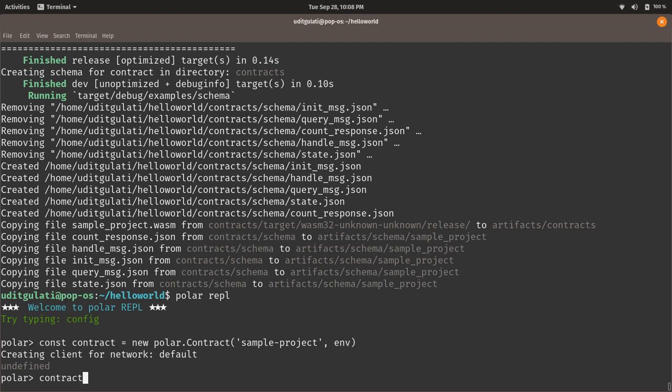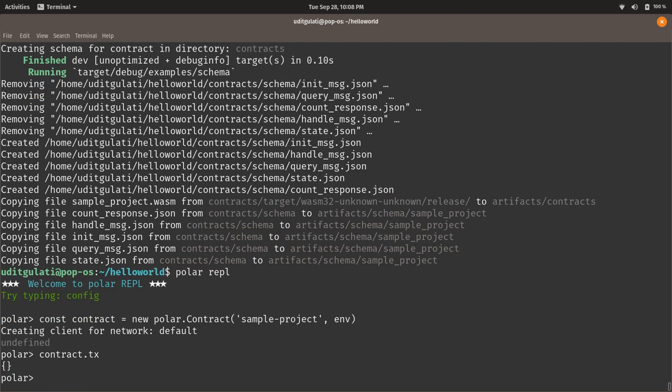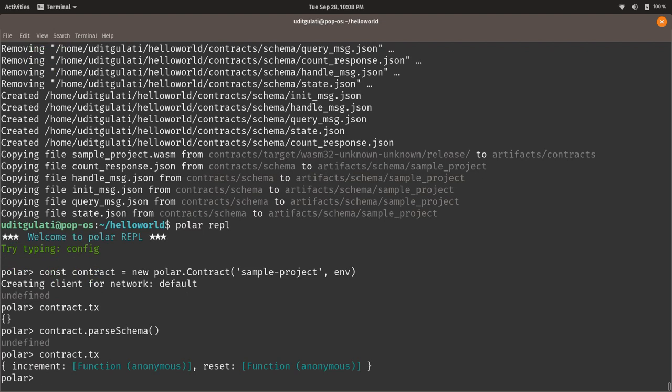Okay, so let's see, we want to see what are the transactions available for it. You can do that with contract.tx. Okay, this one shows blank because you just haven't yet passed the schema. To pass the schema, you can do this. Okay, so now it should show. It's showing that you can do two kinds of execute methods. One is increment, and the other is reset.